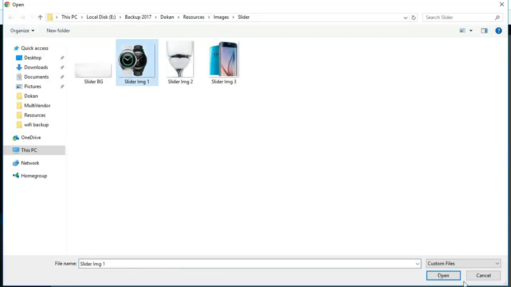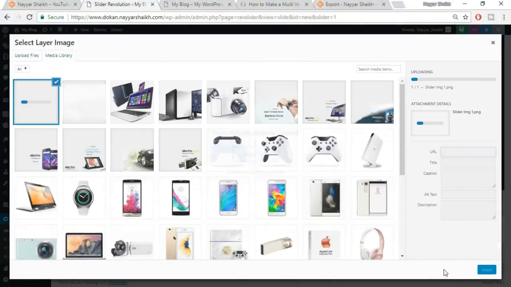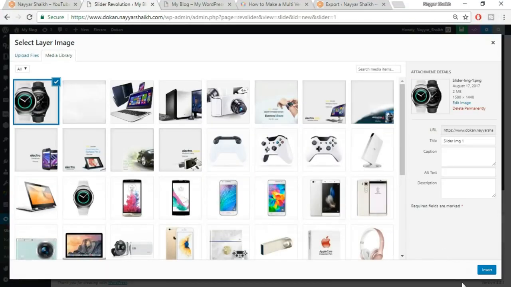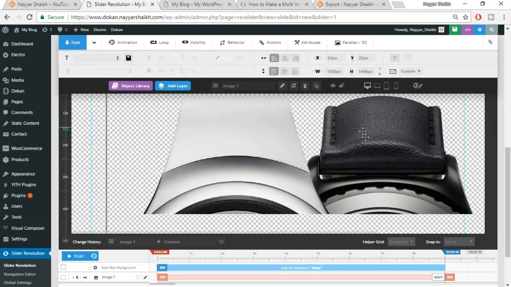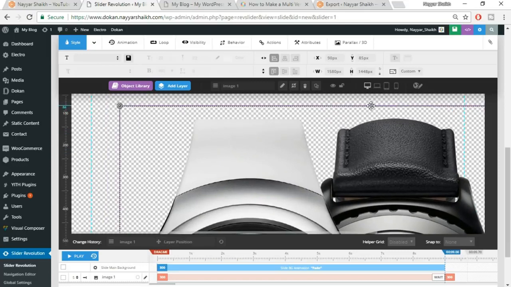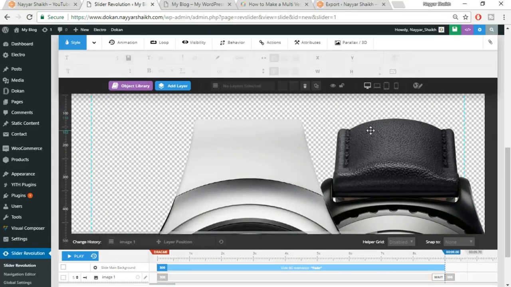Okay, so this is the image we want. Select this, click on open. Okay, now click on insert. Okay, so this image is way too big. Okay, we want a smaller image. So what we can do is we can just decrease the size of the image.